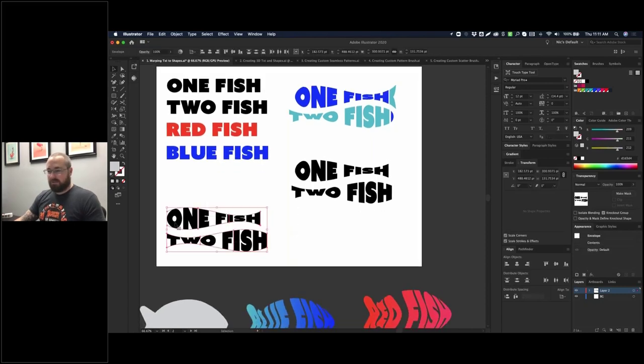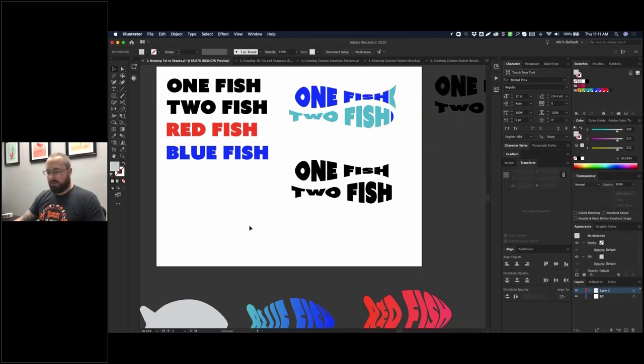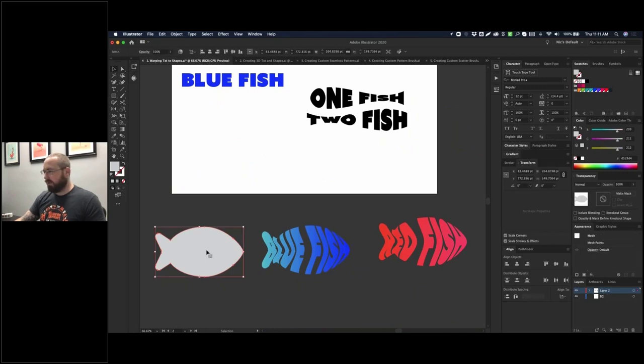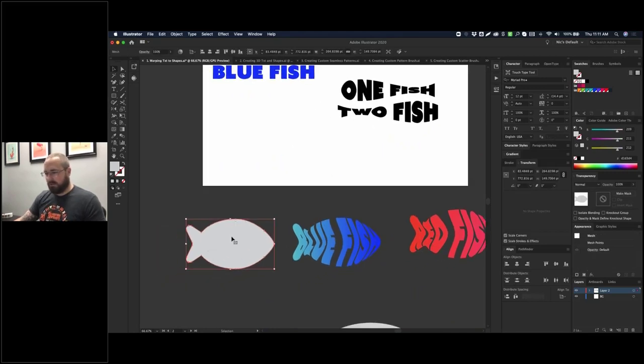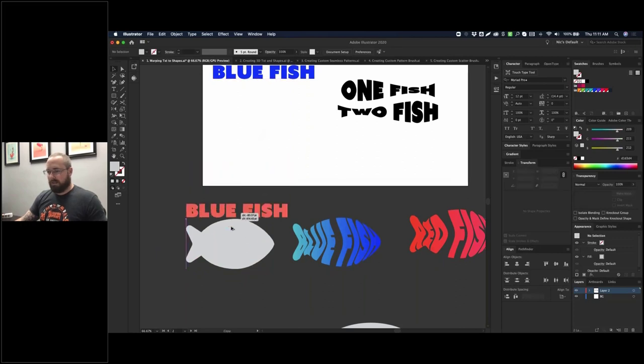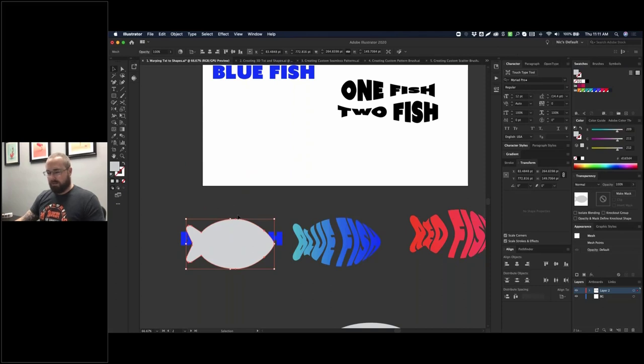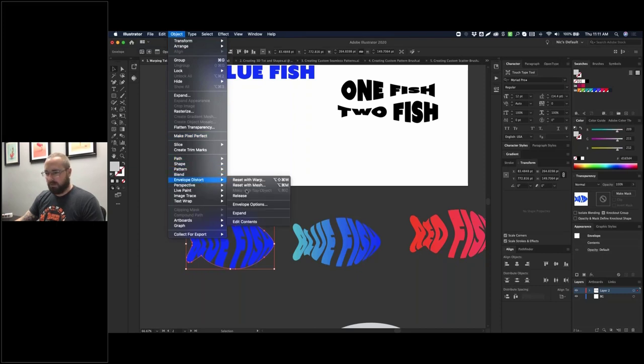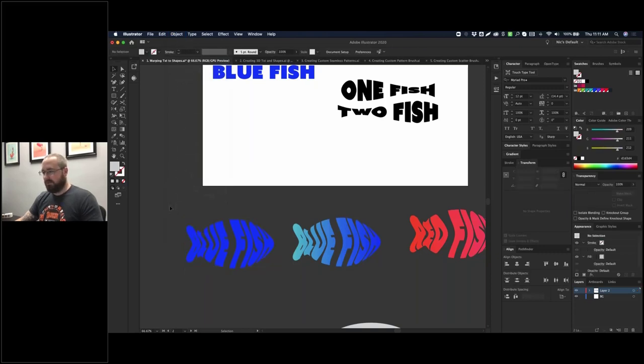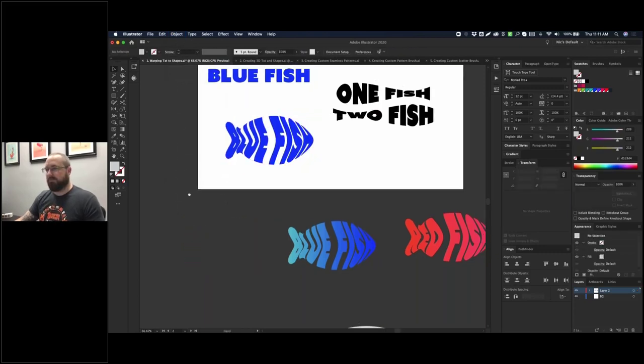Now, if you want to warp text to your own shape, we can do that. So down here, you can see, I made this little fish shape here. And then I'm going to bring down this text. And you want to make sure that your shape that you're going to warp to is on top. And then you select them both. And then Option Command C or Object, Envelope, Make with Top Object. And then it will autofill your text for you in that shape.